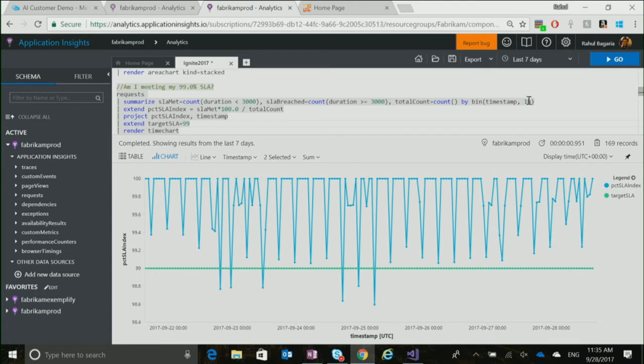And notice how quickly the data comes back. And again, no caching. These are all real-life queries over millions and millions of records. So now I can see that actually, maybe last week, I had some breaches that I might want to go and investigate further. Let's keep going through some other queries.